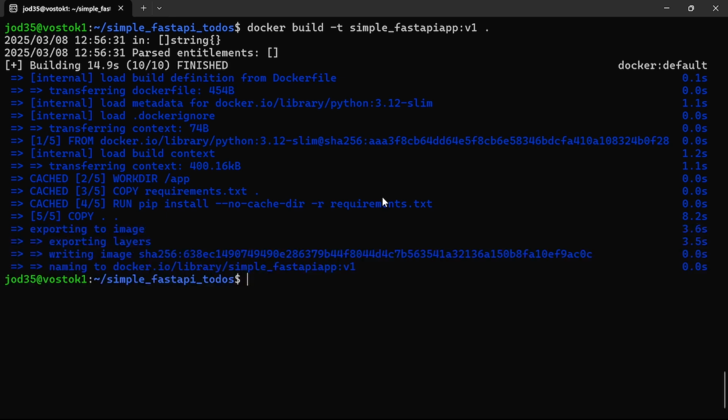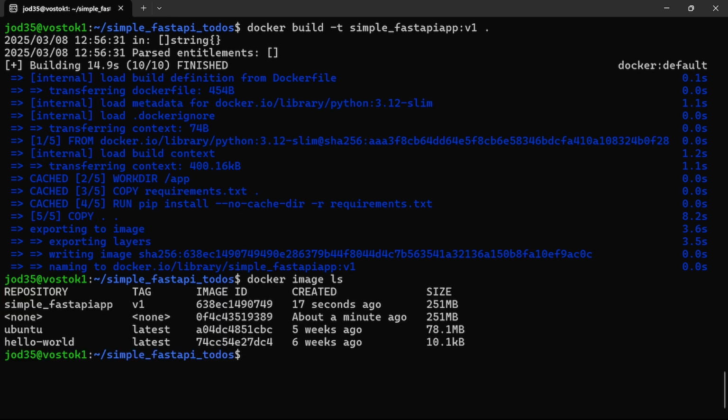All right, so our image has been made. To confirm this, we need to run docker image list, or in short, docker image ls, and this will list all images that we have within our system. Since we've already given this a tag, the name is going to be simple FastAPI app, and the tag is going to be version 1, just like you see right here. This is beautiful because all we need to do now is use this image and run our container, and that's going to be the next step.